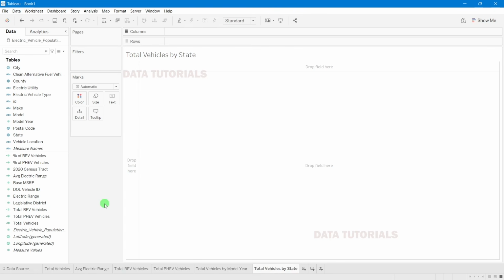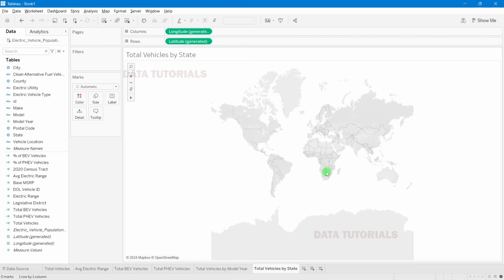So now for that, always remember whenever we have to draw some geographical map, we have to make use of latitude and longitude. So for that, I will take latitude and add it into rows, and I will take longitude and add it into columns. Okay, so you can see a map has been created, but to give a meaningful reason for this map, we have to make use of this state. Okay, so I will take state and add it into details.